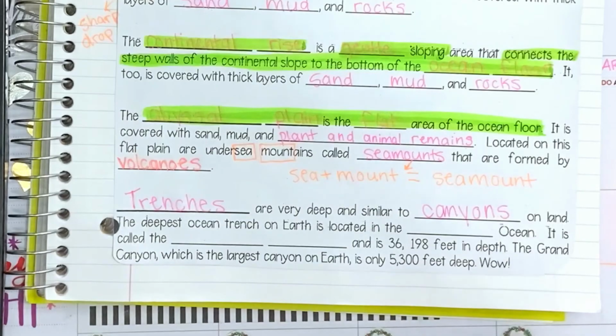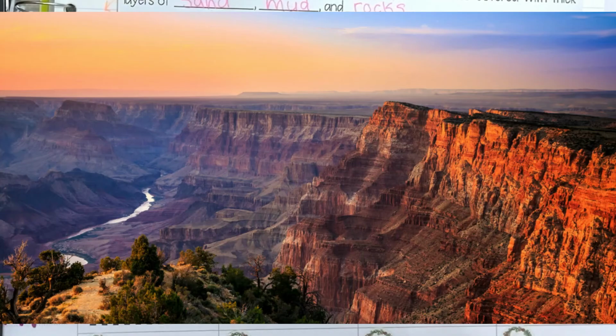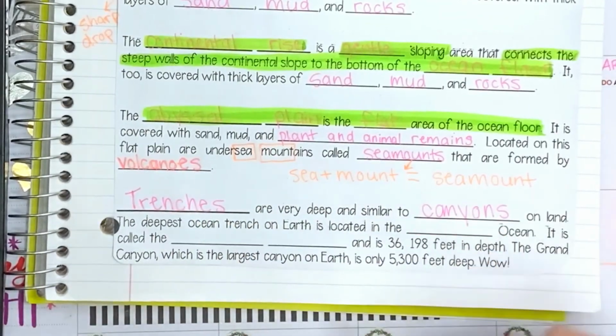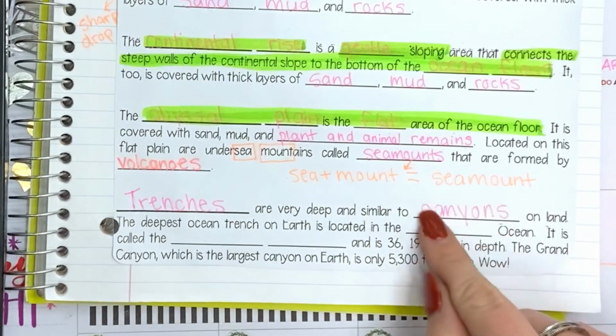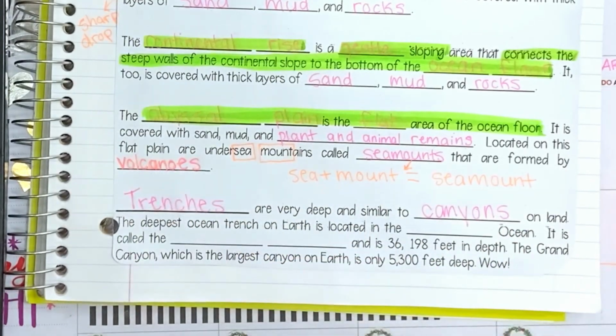I don't know, maybe you've heard of the Grand Canyon before. That is out west. The Grand Canyon is a big, sharp drop off in the land. It's like a big chunk cut out of the land. Well, there are also canyons under the water. And when those canyons are under the water, we call them trenches.